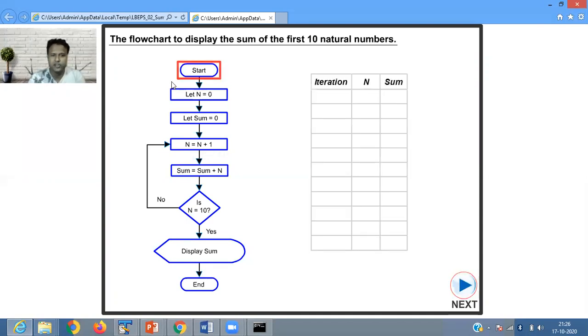This is our dry run table. Here we're using iteration. Iteration means repetition, then n and sum. So let n equal 0, and here your sum is equal to 0. So two values we represent: n is equal to 0 and sum is equal to 0.